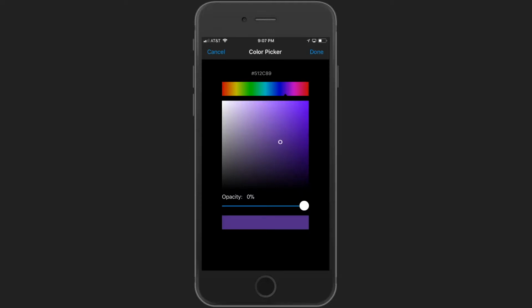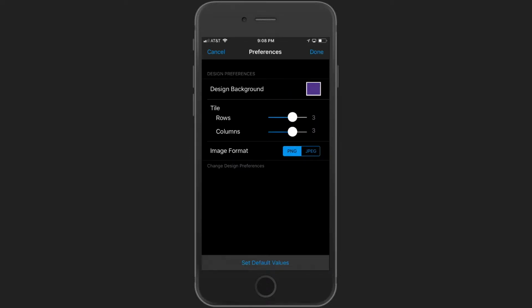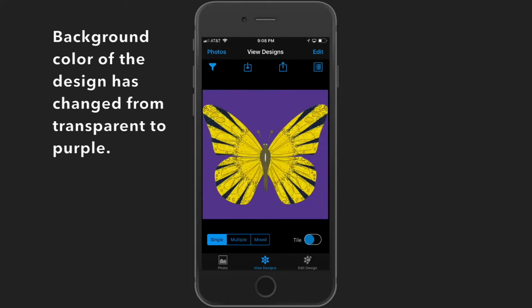I will keep this color 100% opaque. Select Done button to go to Design Preferences. Select Done, and in the view, the design background has changed to purple color.